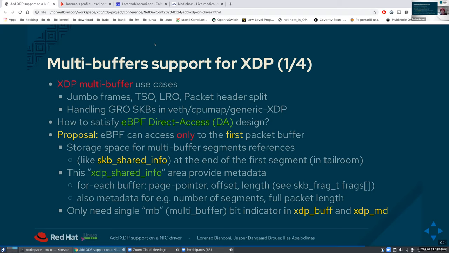But as we talked about earlier, we have the BPF direct access that is contiguous memory. How do we satisfy that design when we all of a sudden have several pages that contain packet data? So the proposal is that we simply only allow BPF to access the first packet buffer, because the argument is that XDP is meant for layer 2 and layer 3, and it is likely that the information you want is there, and the rest of the pages that contain more have to be handled by another layer.